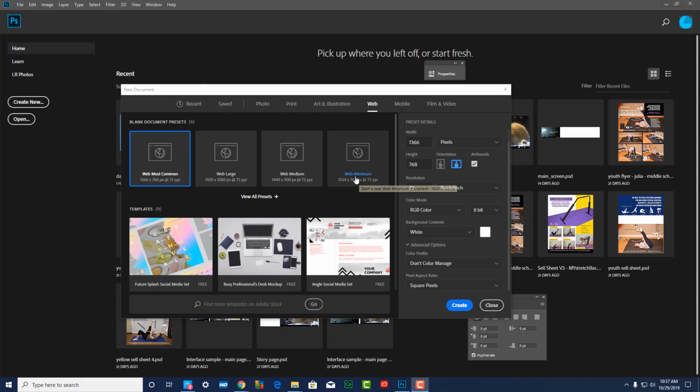So now we're going to create a moving banner in Photoshop using the timeline. We're going to go to the web new document, and we're going to put in our own values here. We're going to go with 720 by 486.